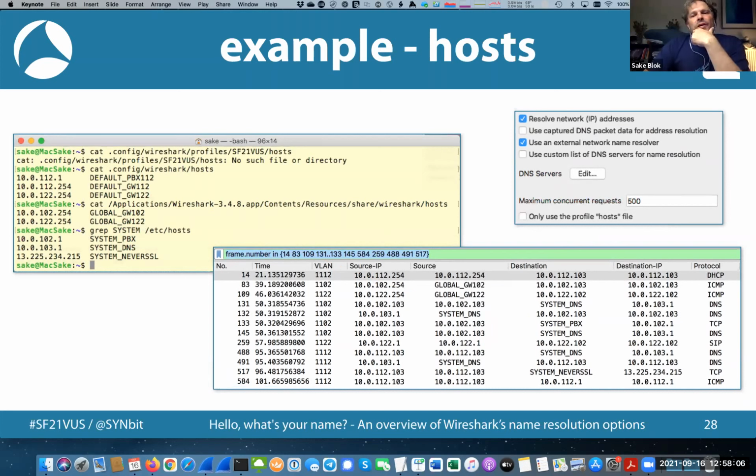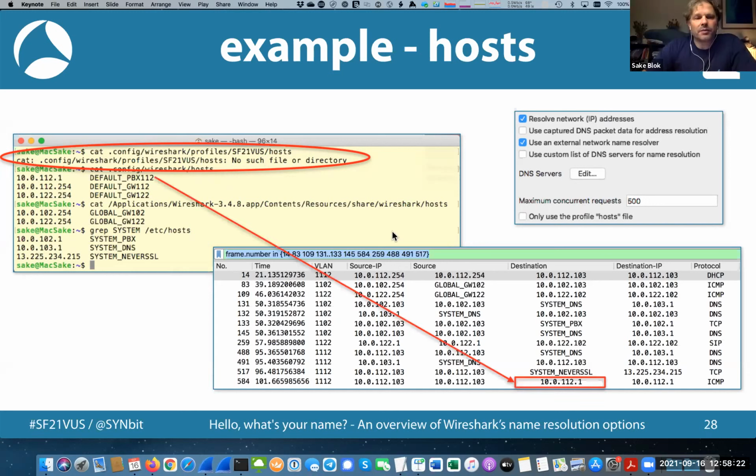Then if I don't have any settings in my configuration profile, so I'm using a specific profile in Wireshark, but I don't have a host file there, then in other layers it dropped down to your default configuration, but for the host file resolution, it doesn't. As you can see here, the default PBX 12 is not being used. So your default directory is not used, even though there is no file in your specific profile.